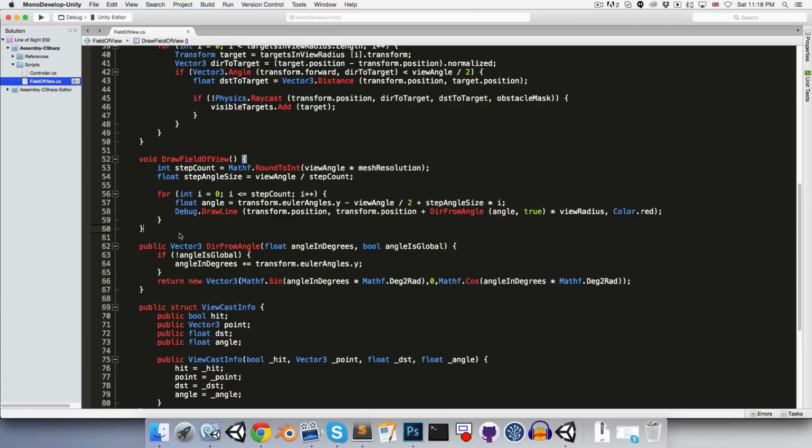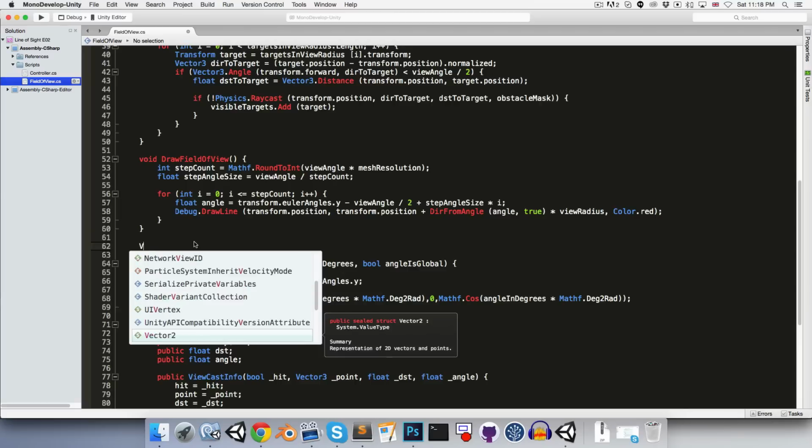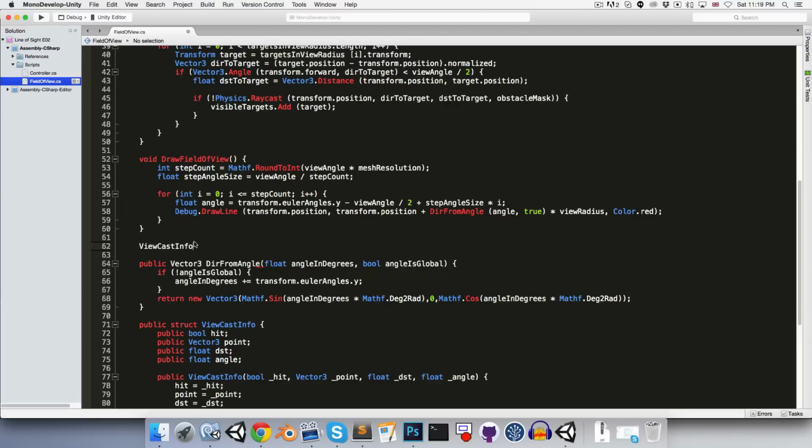Okay, so let's go ahead and create our ViewCast method. So this will return a ViewCastInfo struct. We can call the method ViewCast. It just takes in an angle. Let's just specify that that's a global angle.